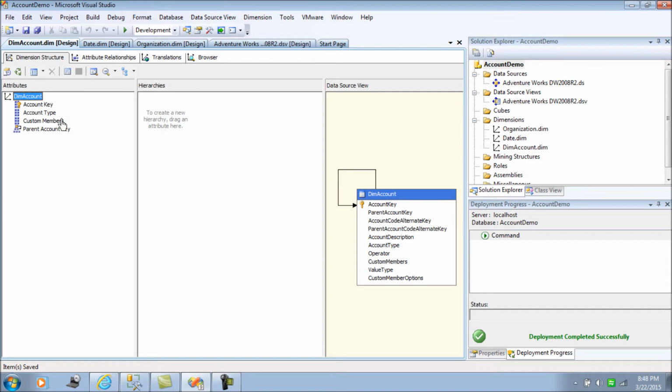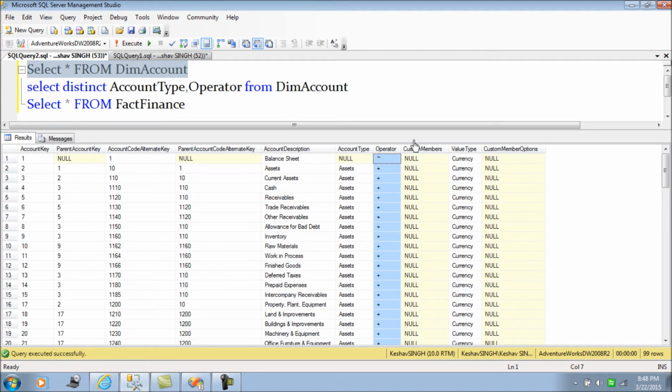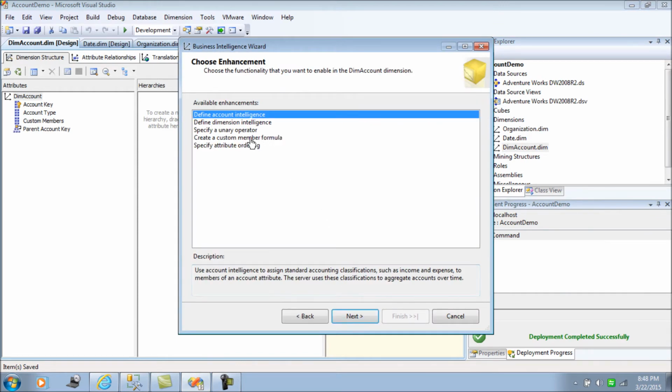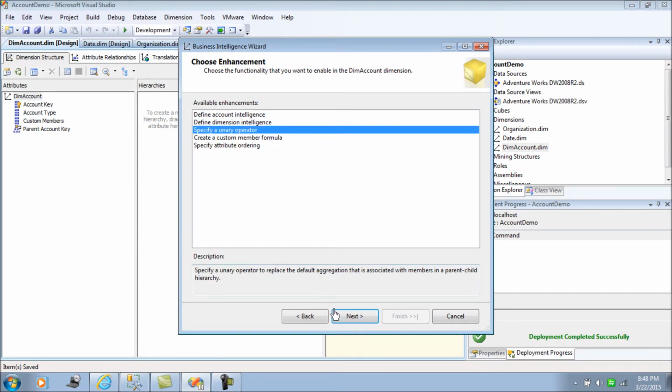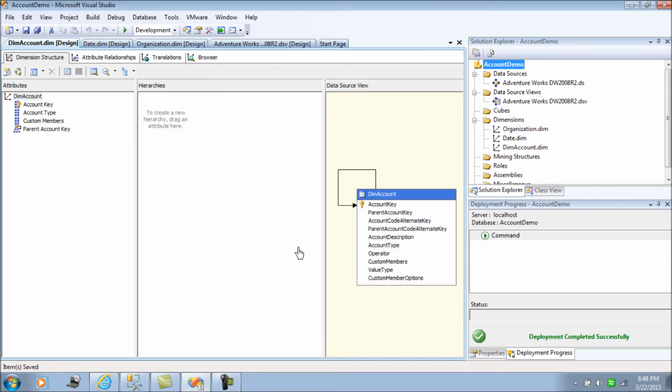So basically we have set up the dimension, we have built the dim account dimension. Now the important thing that we were actually observing is the dim account has an important column here, which is our operator, which identifies what kind of aggregation needs to be done here. So let's add that as well. We need to specify an operator, a unary operator column. So this would ask you the column name. So we have identified that and call it finish. So we have built our elementary dim account dimension here.